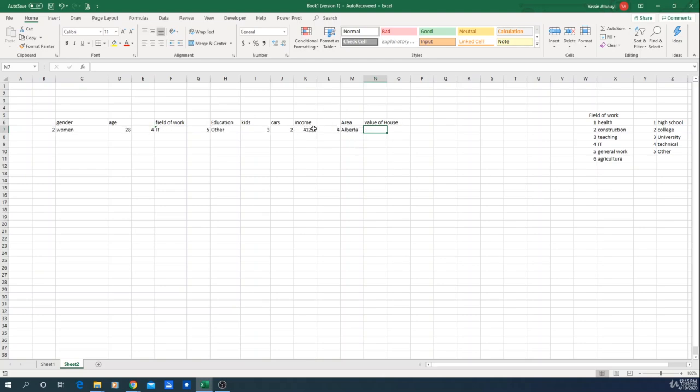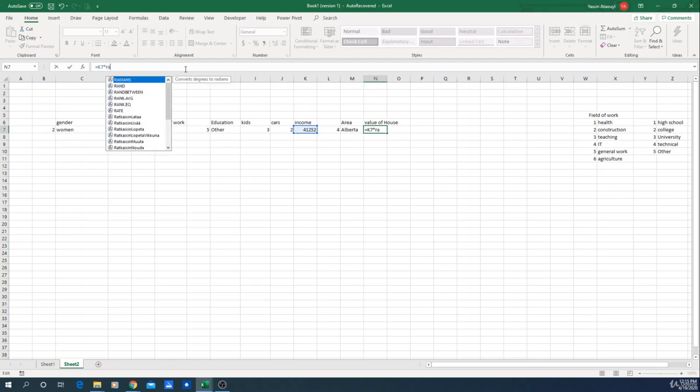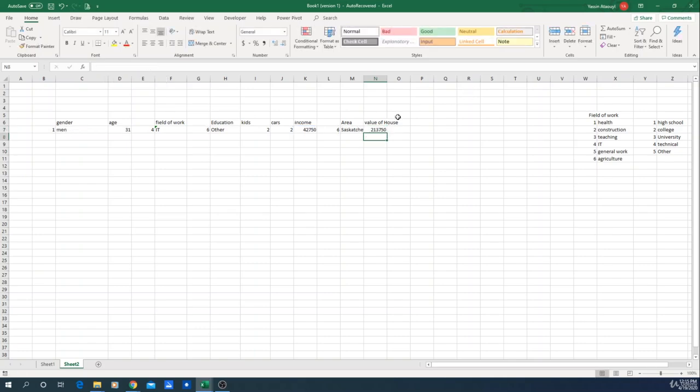So we have our income here. The value of the house will be equal to the income multiplied by a random value from 3 to, let's say, 6 times the value of the income. So if the income of the person is 42,000, the value of the house will be, in this case, 213,000. So as you can see, it gives us a number that will make sense. All right, we have the value of the house.